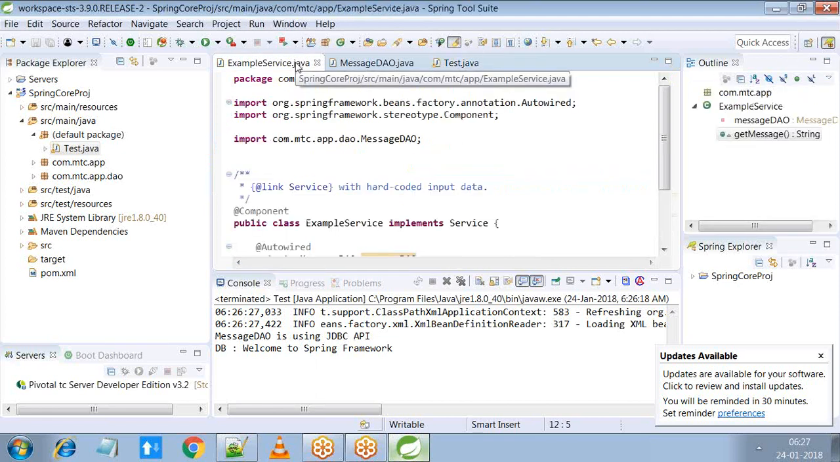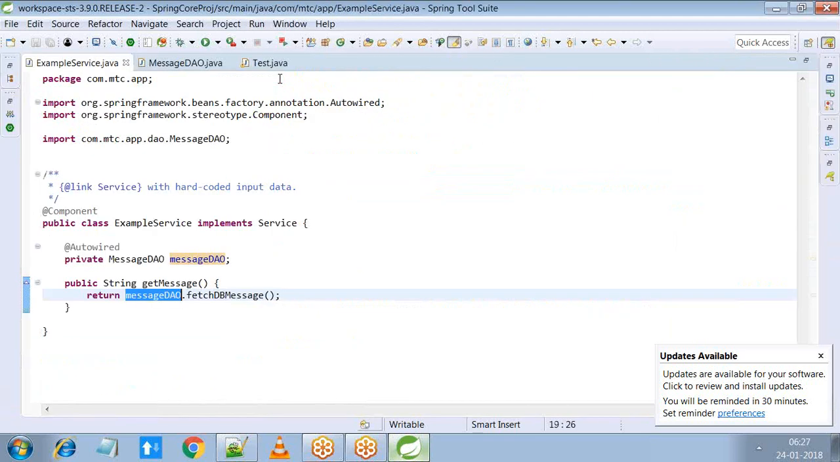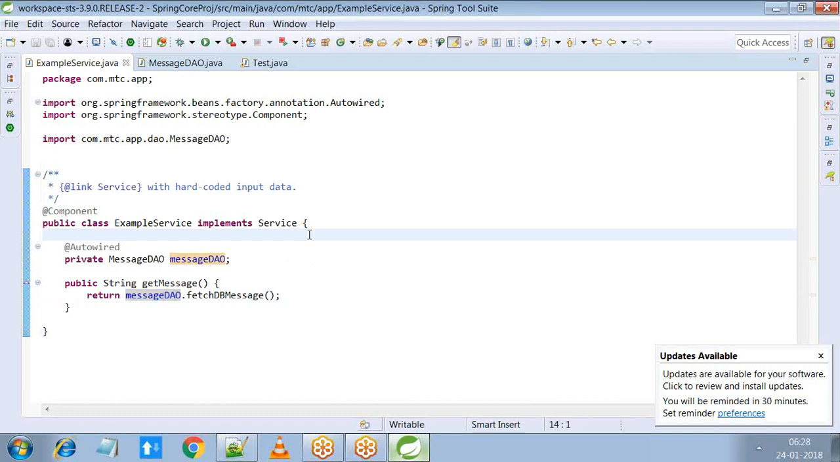Here, you can now understand the power of the Spring bean, Spring container and Spring Framework. This example service bean is just a normal Java bean. It's a POJO, a plain old Java object. You'll find that this class is not implementing any interfaces specific to the framework or extending any classes specific to the framework.